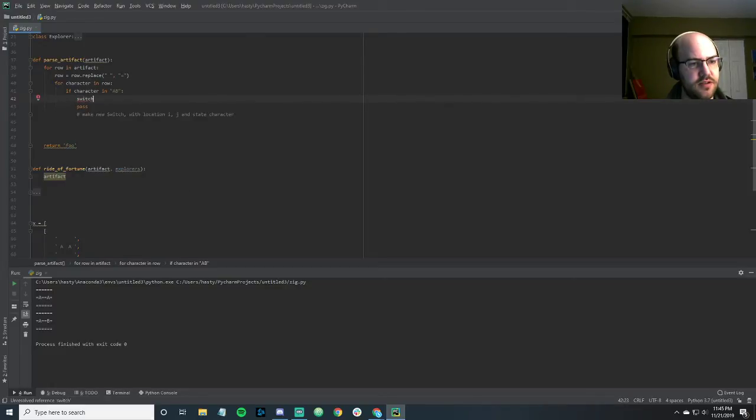Which equals switch object of location. Nice. It tells me that right there. Oh, I like this IDE. I like this IDE a lot. i, j, and it's going to complain because I haven't defined i or j yet, but we'll leave that alone for now. This is going to be character.